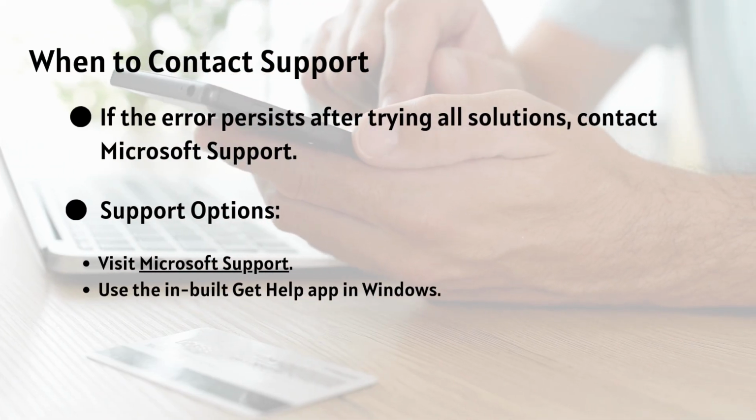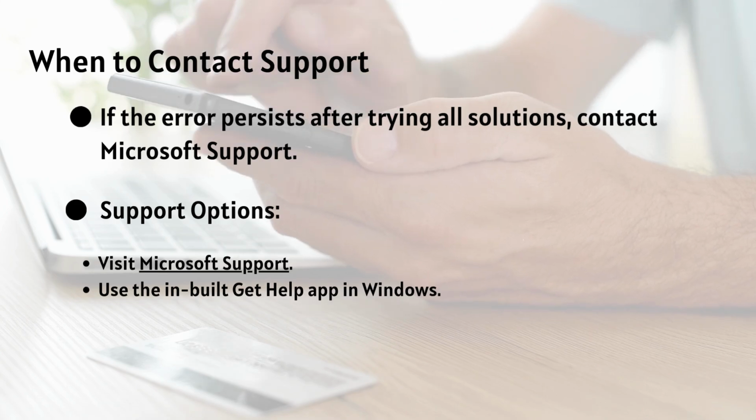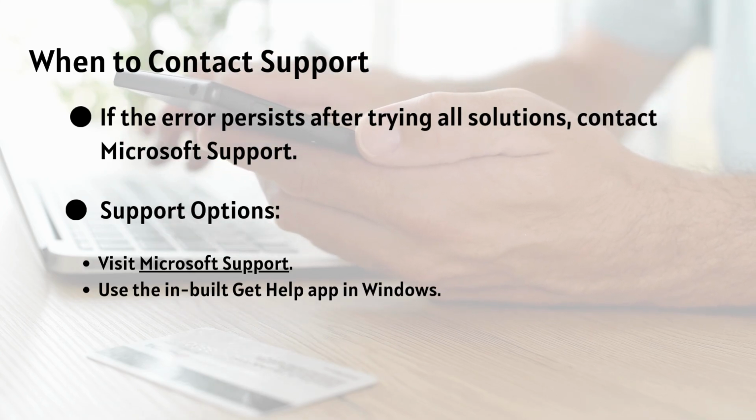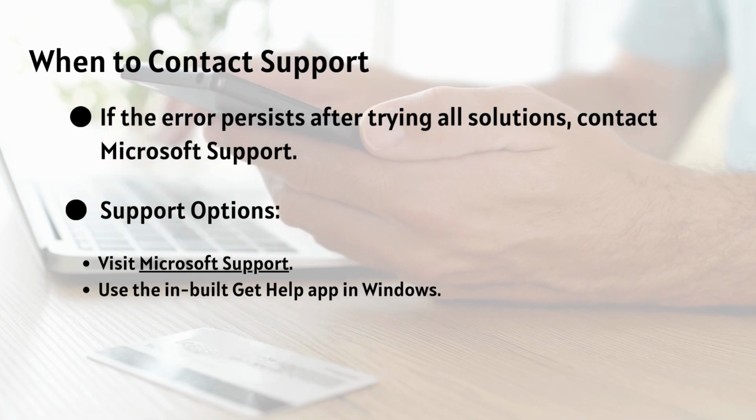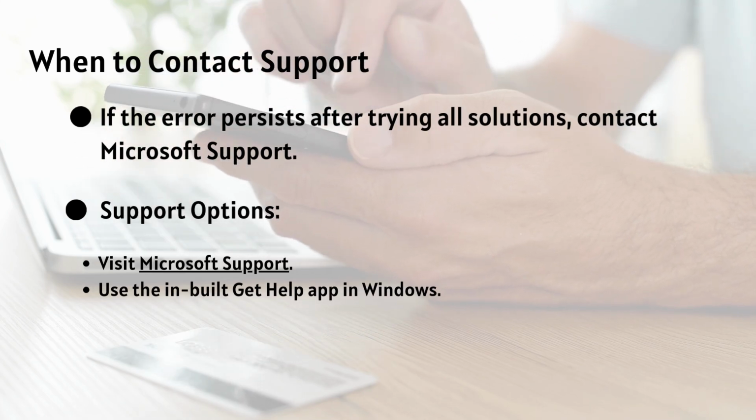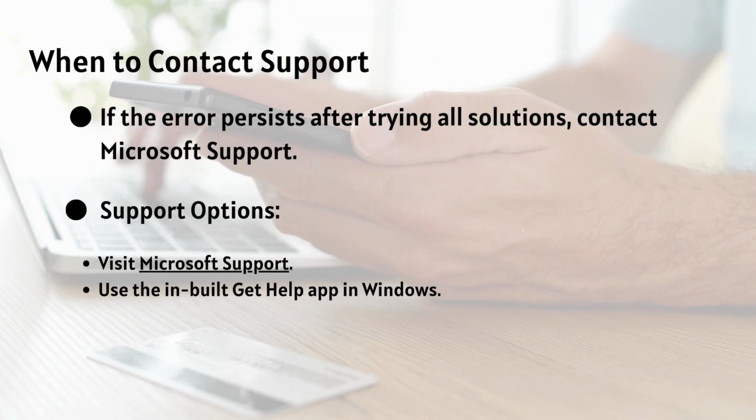When to contact support. If the error persists after trying all solutions, contact Microsoft Support. Support options. Visit Microsoft Support. Use the inbuilt Get Help app in Windows.